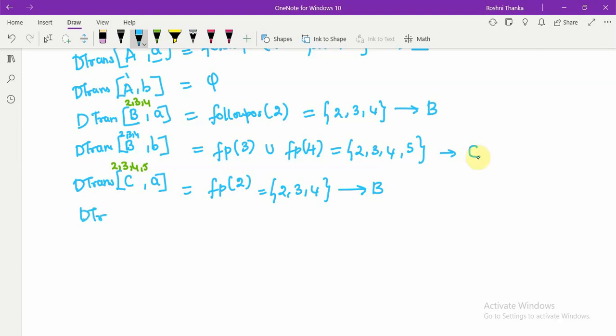Similarly, go for the D transition of state C with the input symbol B.